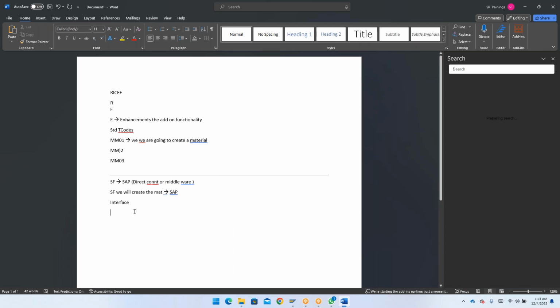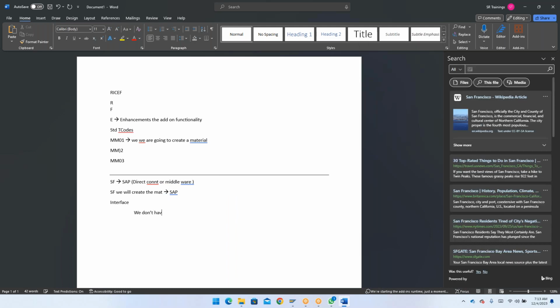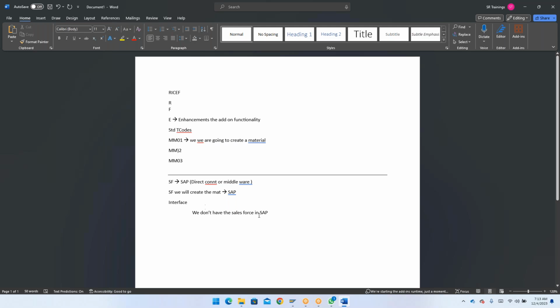My question is, we don't have the Salesforce fields in SAP, right? In SAP, we don't have it. But now we want the Salesforce details also to be stored in SAP. Let's say at least the Salesforce material number has to be stored, so that when the user gives the Salesforce material number, we can get our SAP related material number. How can we do this?